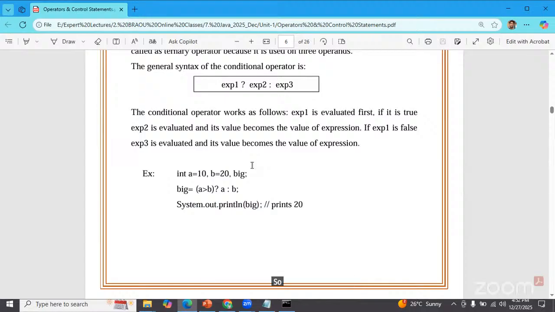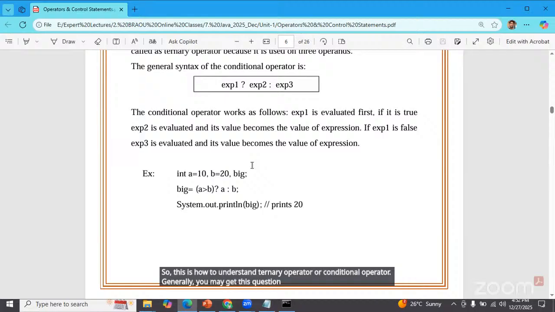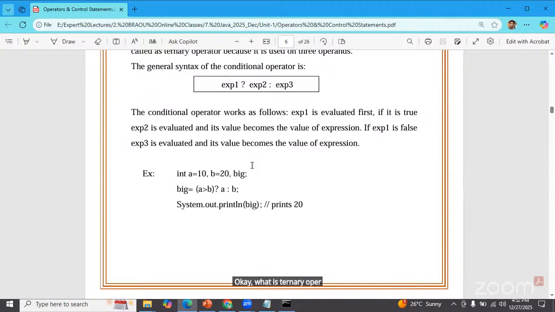So this is how to understand the ternary operator or conditional operator. Generally, you may get this question in the short answer questions. Okay, what is the ternary operator or what is the conditional operator? Just explain it like this: syntax, rules, and simple code.